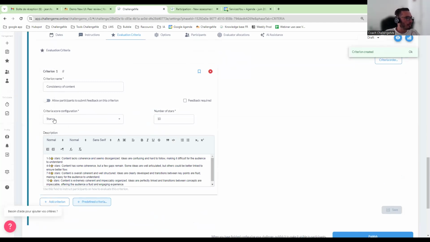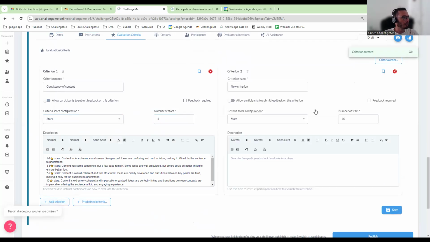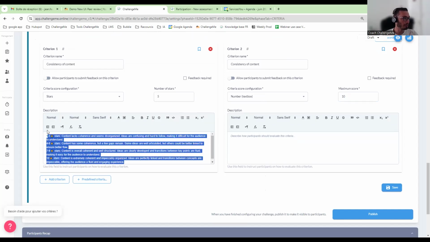So here I can see that the score configuration is set up to be in stars. I can modify the number of stars just here. So if I want the criterion to be rated from 1 to 5, I can indicate 5 here. That was for the stars; I can also choose a number. So if I create the same criterion but with a number, I can define the maximum score that I want the student to give for this criterion. I can also add a description here.